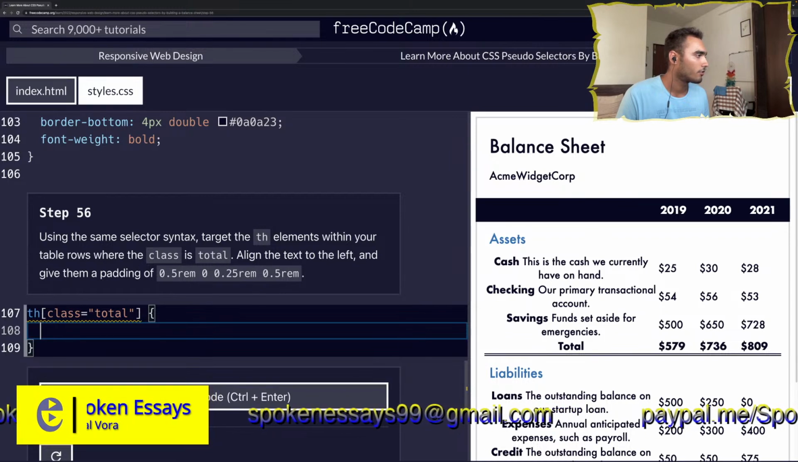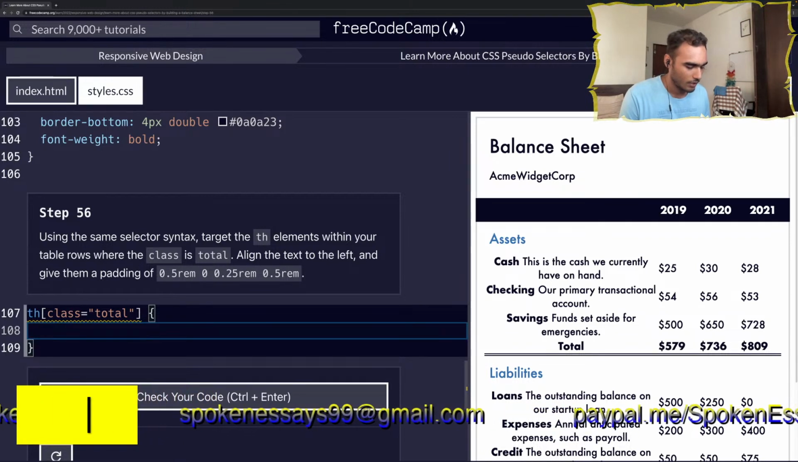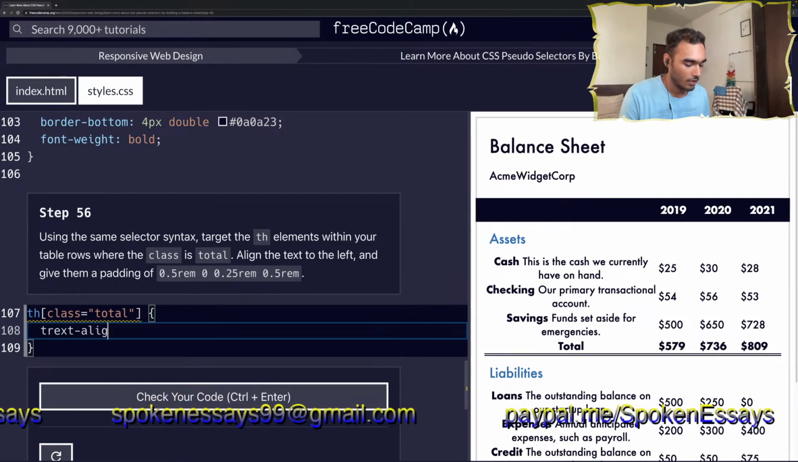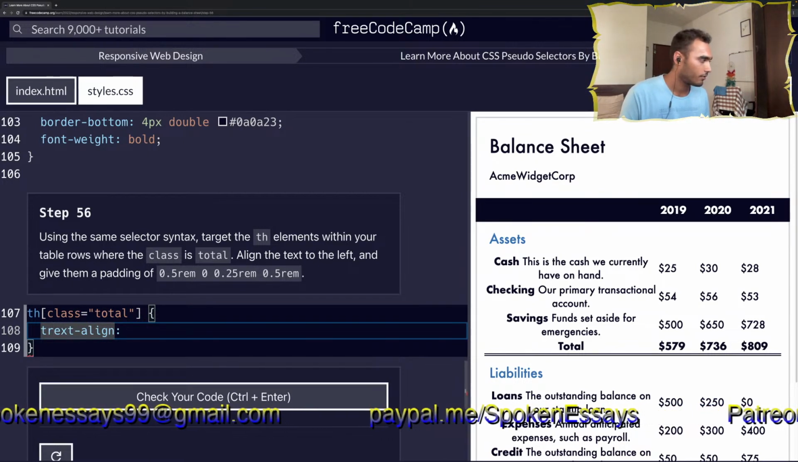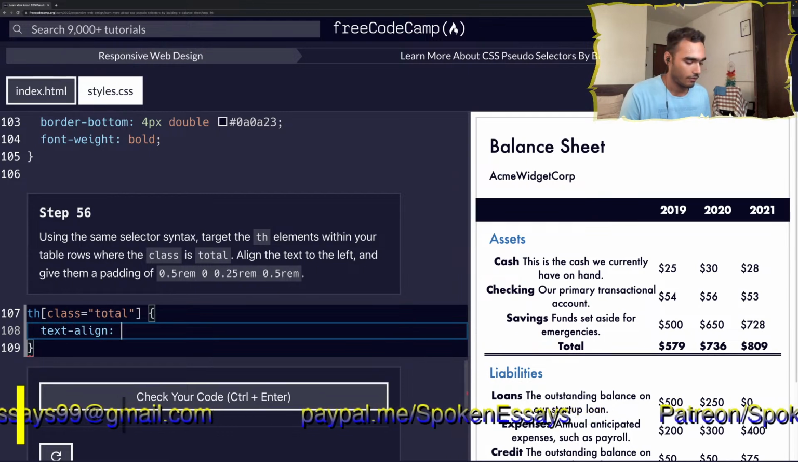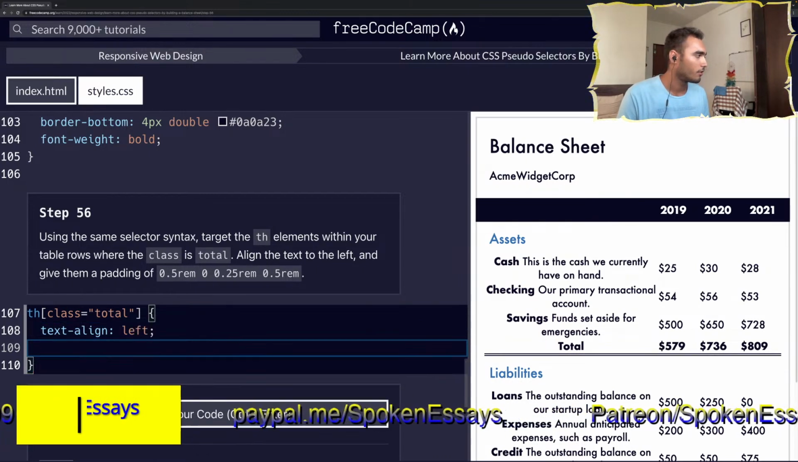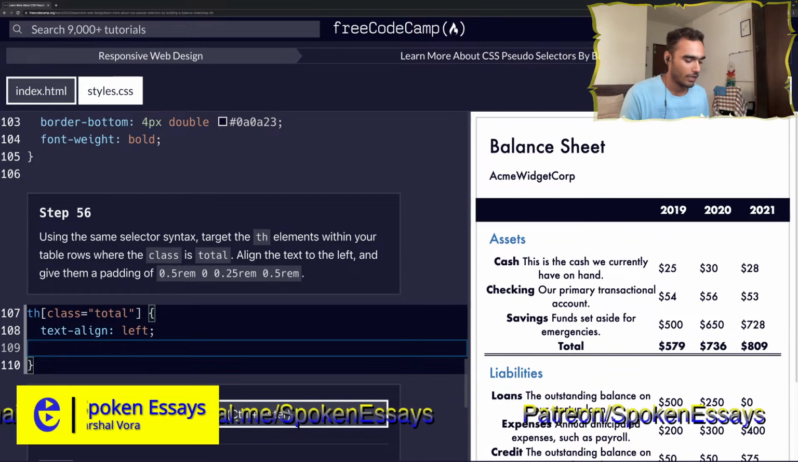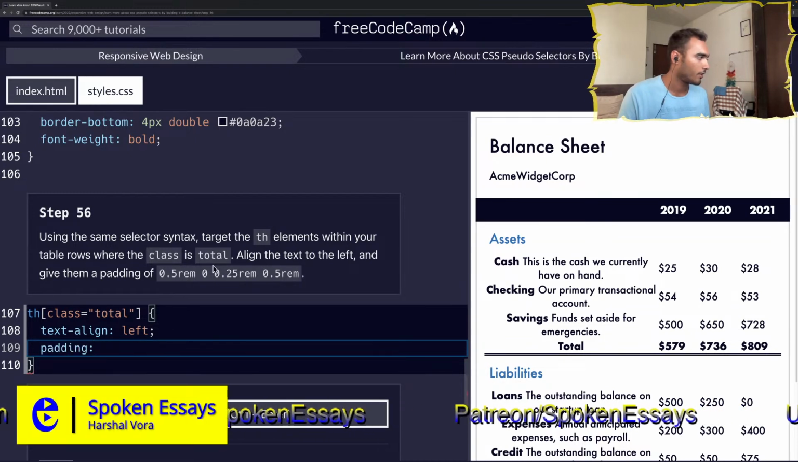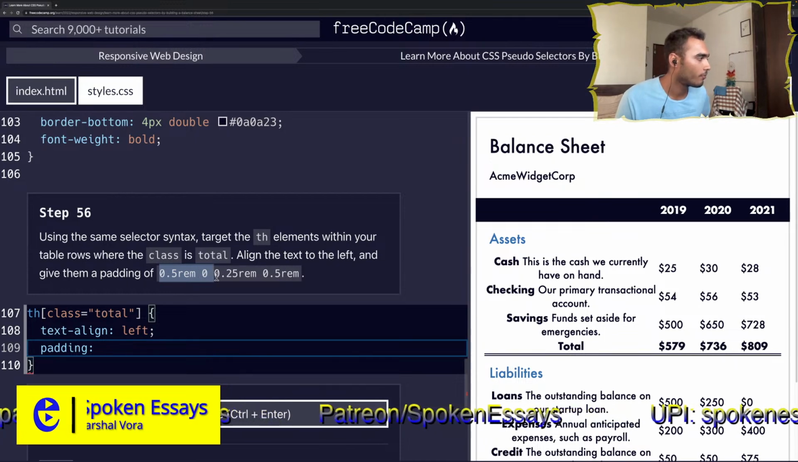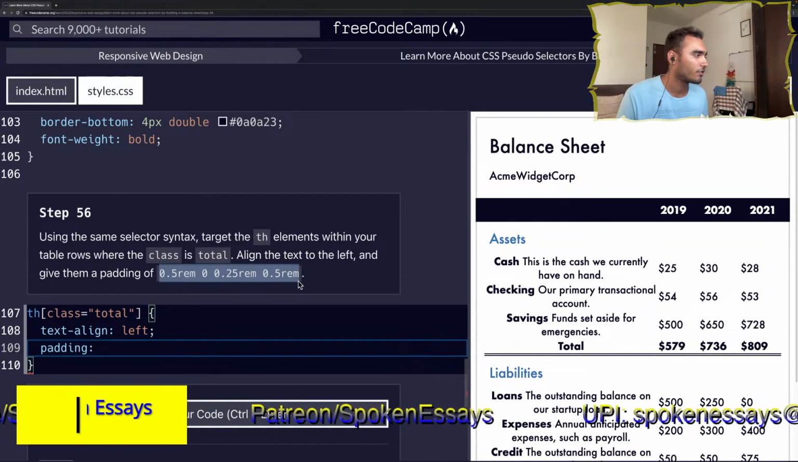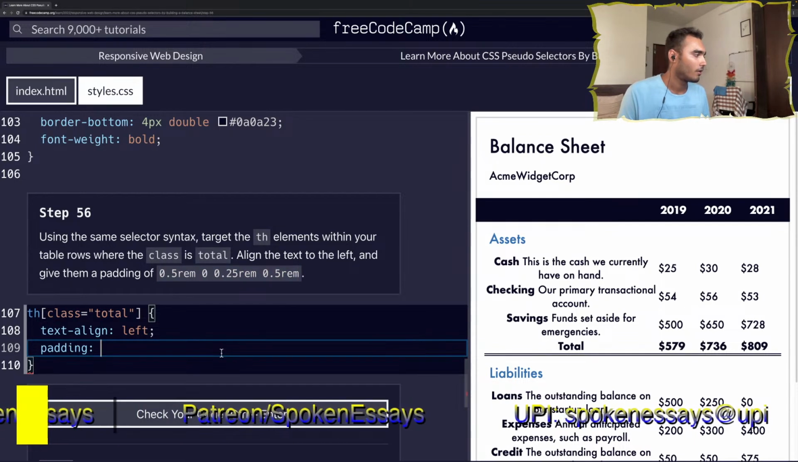And align the text to the left. So text hyphen align. Not text. Sorry. Text align. It will be left. Semicolon. And give them a padding of this. So padding में top 0.5, right 0, bottom 0.25 and left 0.5 rem.